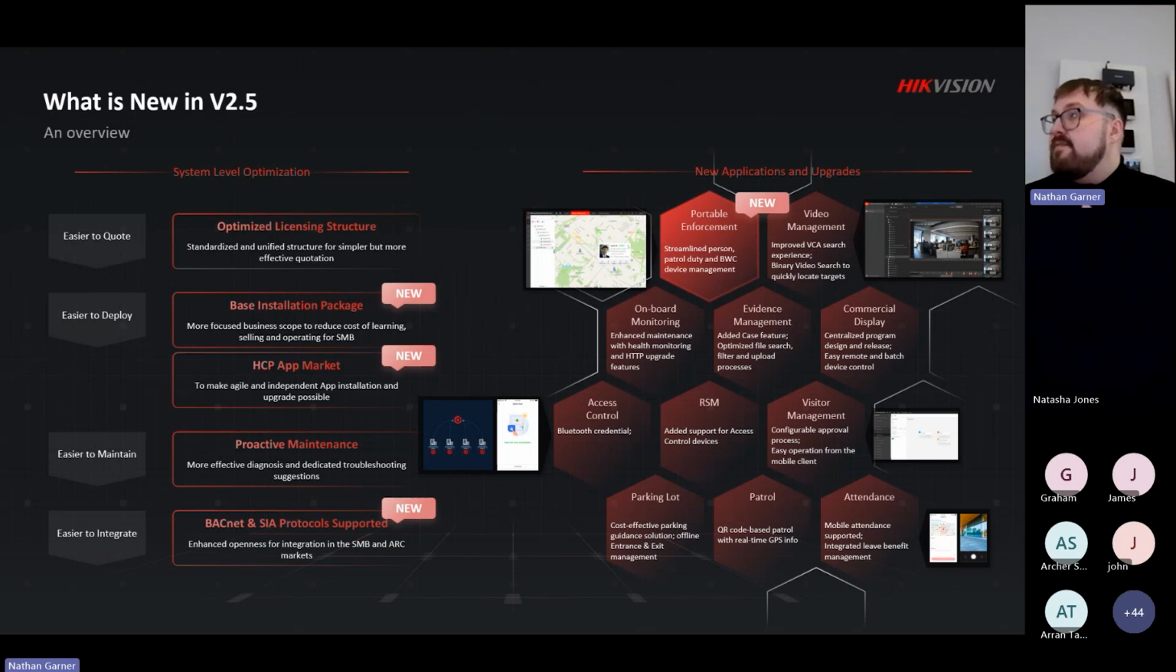We've also got some enhancements and upgrades on the portable enforcement, such as the body-worn cameras and the patrol side of things. Video management, so there's a big update when it comes to VCA search, which used to be in a separate menu within HikCentral, whereas now it's in the main playback area, and it's easier than ever before to do this, which I can't wait to show you. There's onboard monitoring, and evidence management, which I know is a big feature for larger systems that need to manage their evidence collection, any reporting or anything like that as well. So we'll go through these as we go through.